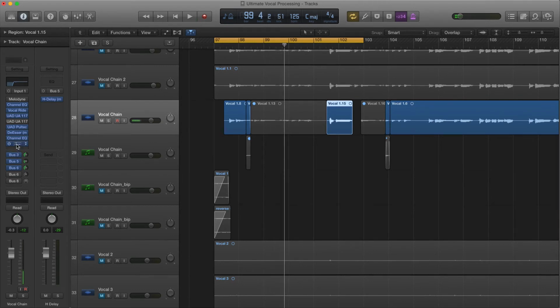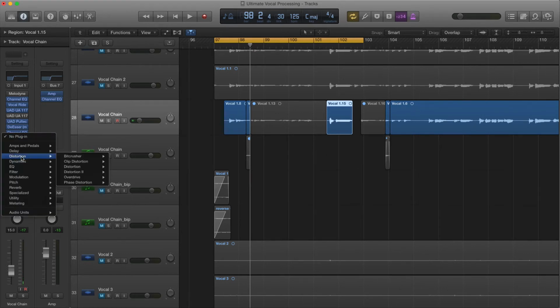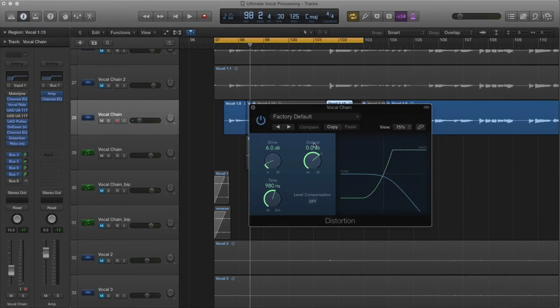And maybe I want to add a little bit of distortion to this, which we can just put directly on here. So we can add a little distortion if we want, just with Logic, very simply. A little more gain.